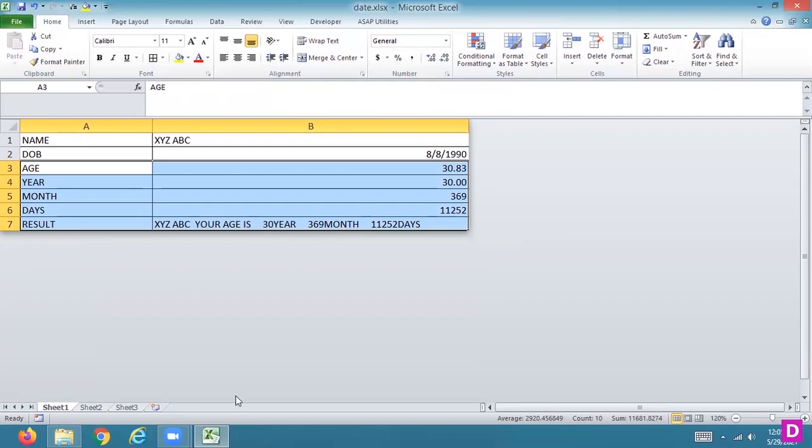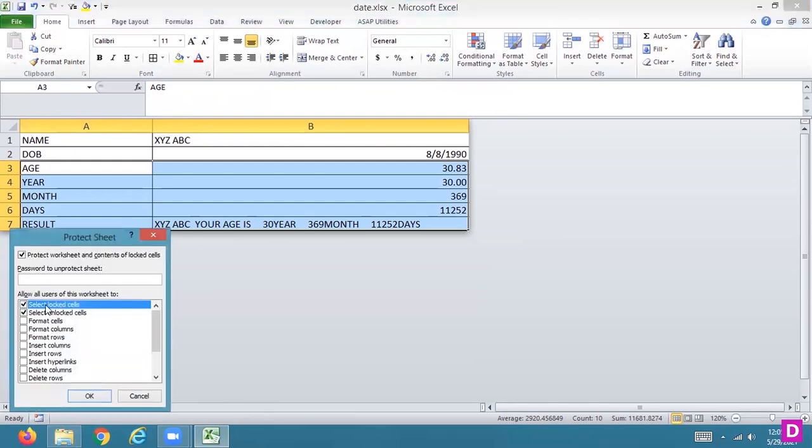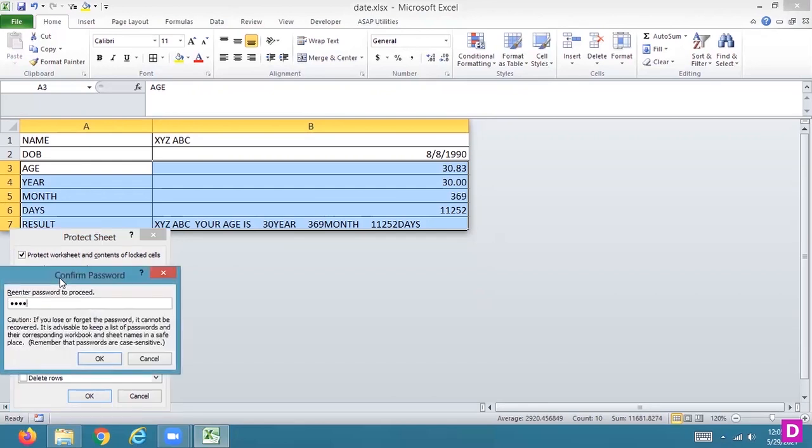So by default, if I right click, protect sheet, protect, select lock and unlock command. We cannot set a password on the unlocked cell. We can set a password on the locked cells. By default in Excel, all the cells are locked. For the password, for example, 1234, we will write the value 1234.